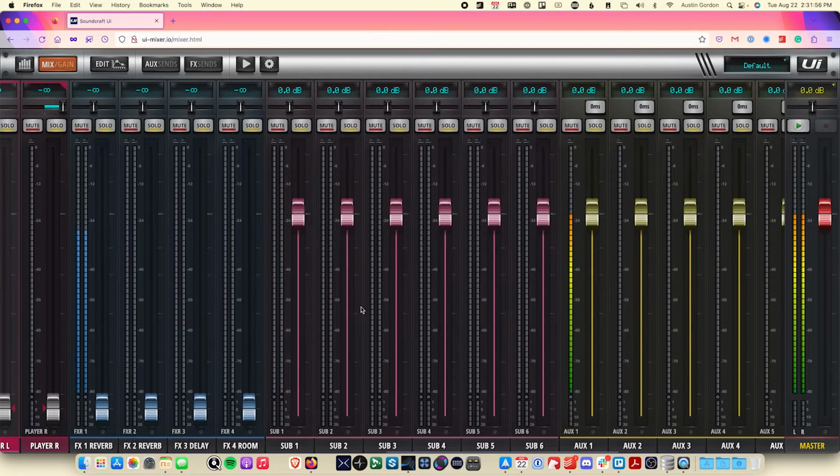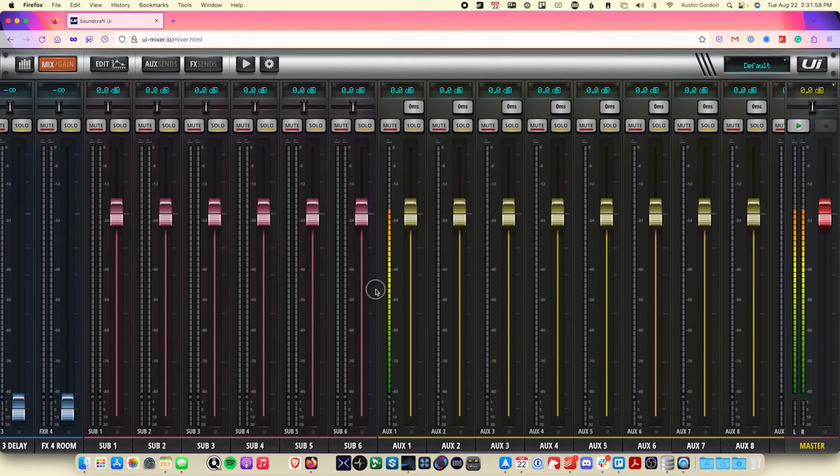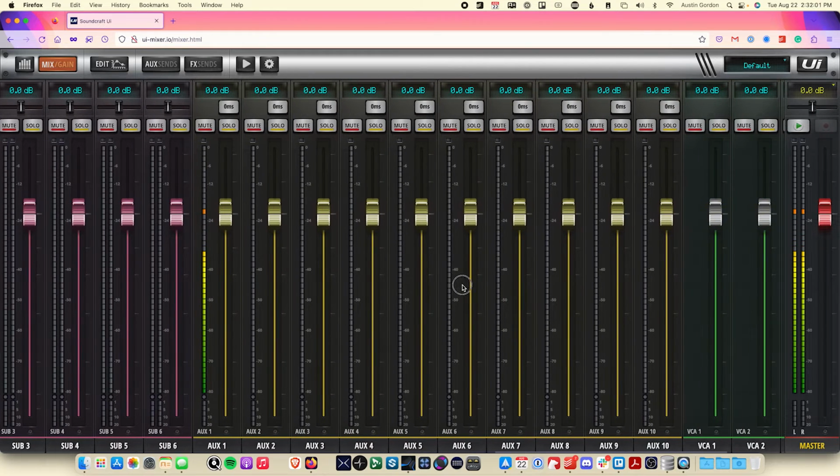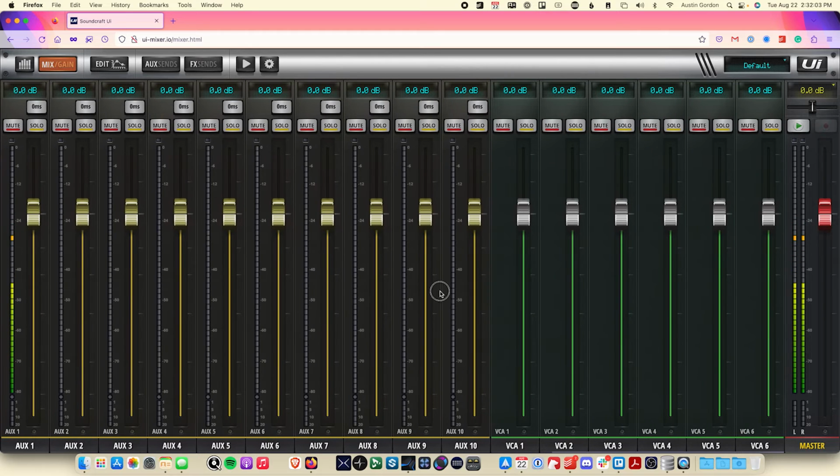Moving onward, we have our aux masters, which just control the master output level of whatever is being sent into a particular aux. And then finally, we have our VCAs. A VCA, which stands for Voltage Controlled Amplifier, is like a subgroup in the sense that you can consolidate signals into them and use them to manage multiple input channels at once. The difference being that VCAs do not pass through the DSP, and therefore aren't able to be processed with effects, EQ, compression, etc.